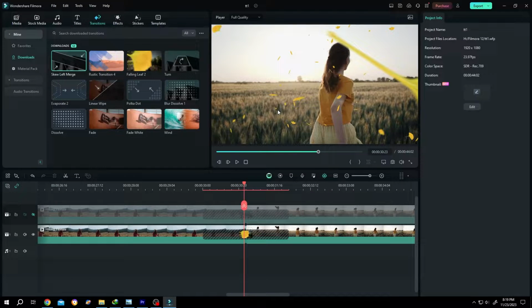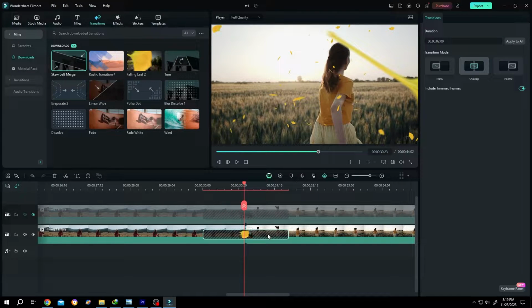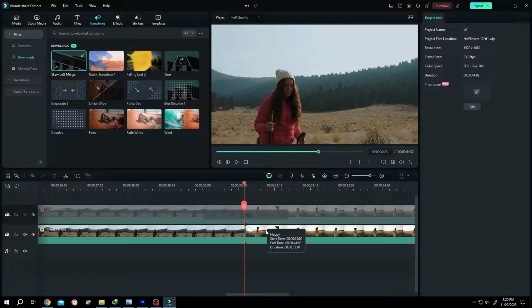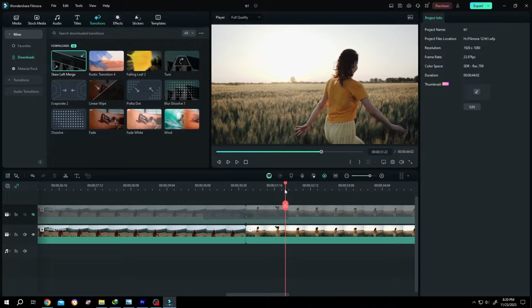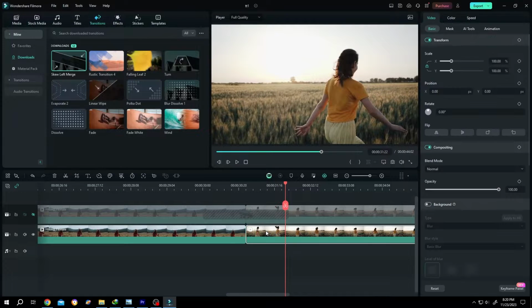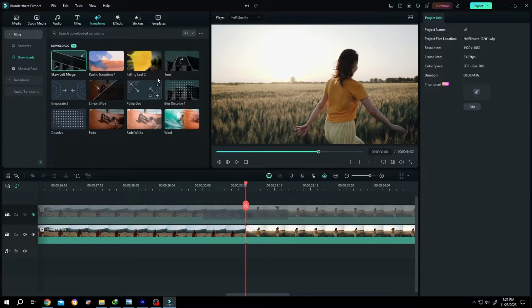So how to fix this problem? Select the transition, delete it. As our second clip freeze, so we will move a little bit forward from the middle. Then select the clip, Ctrl B or press on this button to split. Select the small part, delete. Now apply the same transition again.